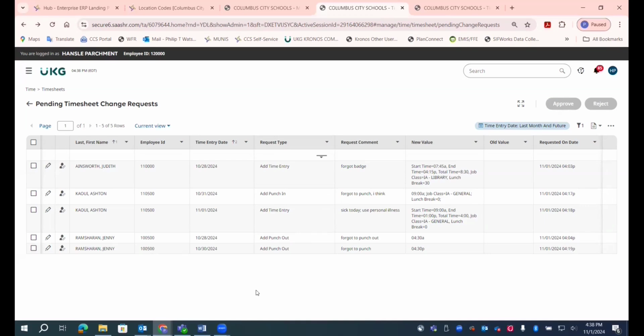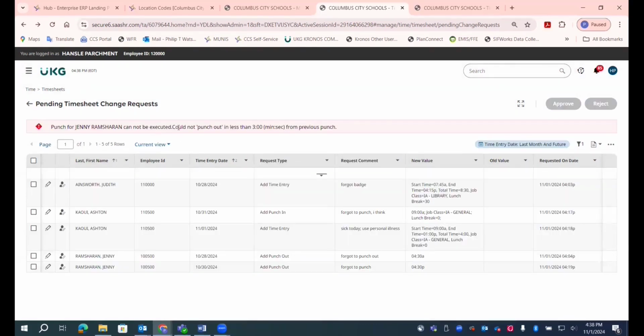Sometimes when you try to approve a request, you may receive an error message. We're going to look at some possible error messages you might receive. This one, I click approve, and I get this message: could not punch out in less than 3 minutes from previous punch. What does that mean?